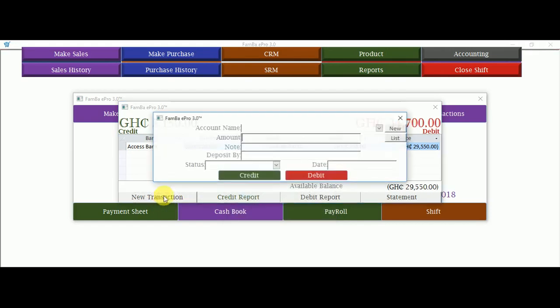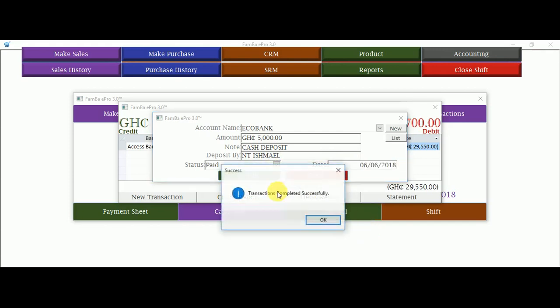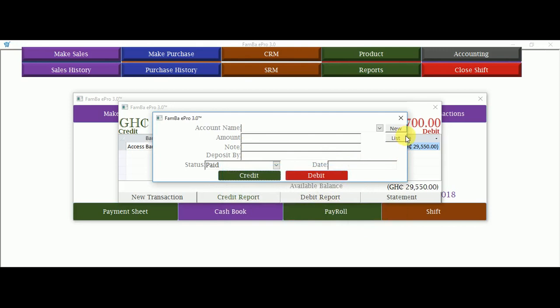Now when I save and I click on new transactions, I'll choose EcoBank. I'm putting 5,000 in EcoBank. I will call it cash deposit. And I will say probably NT Ishmael. This is paid and the payment was today, so I would credit my accounts with that.